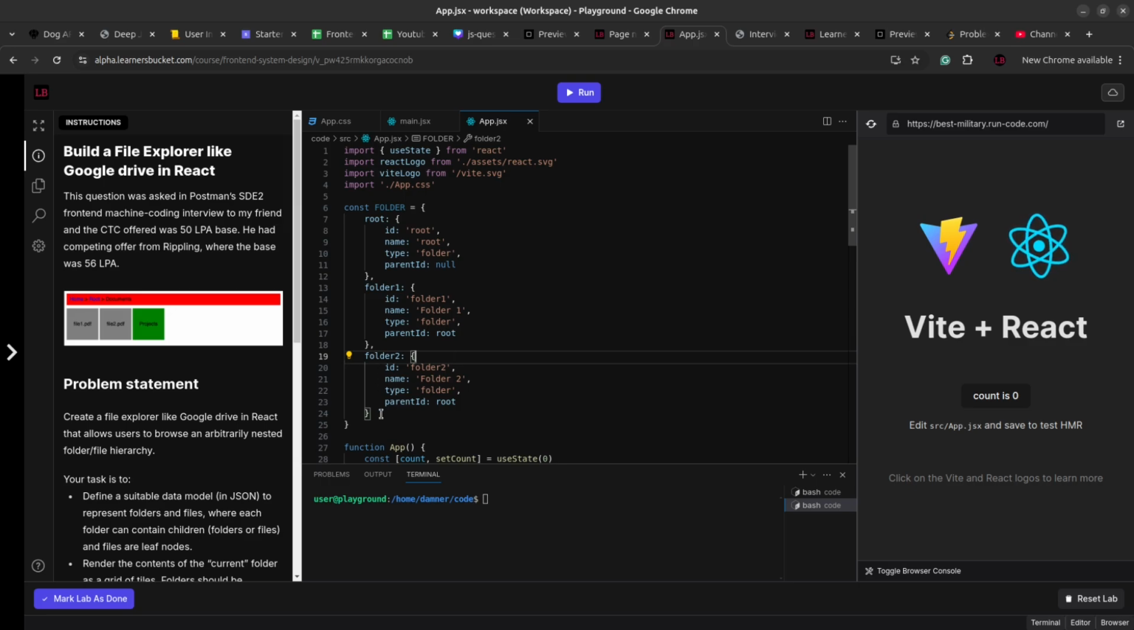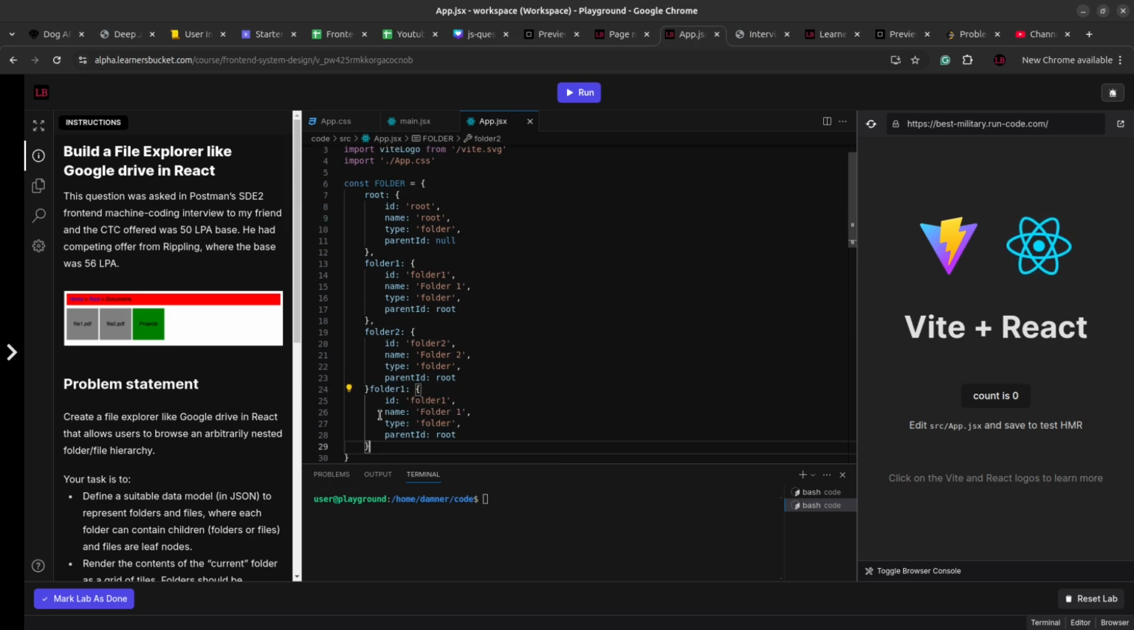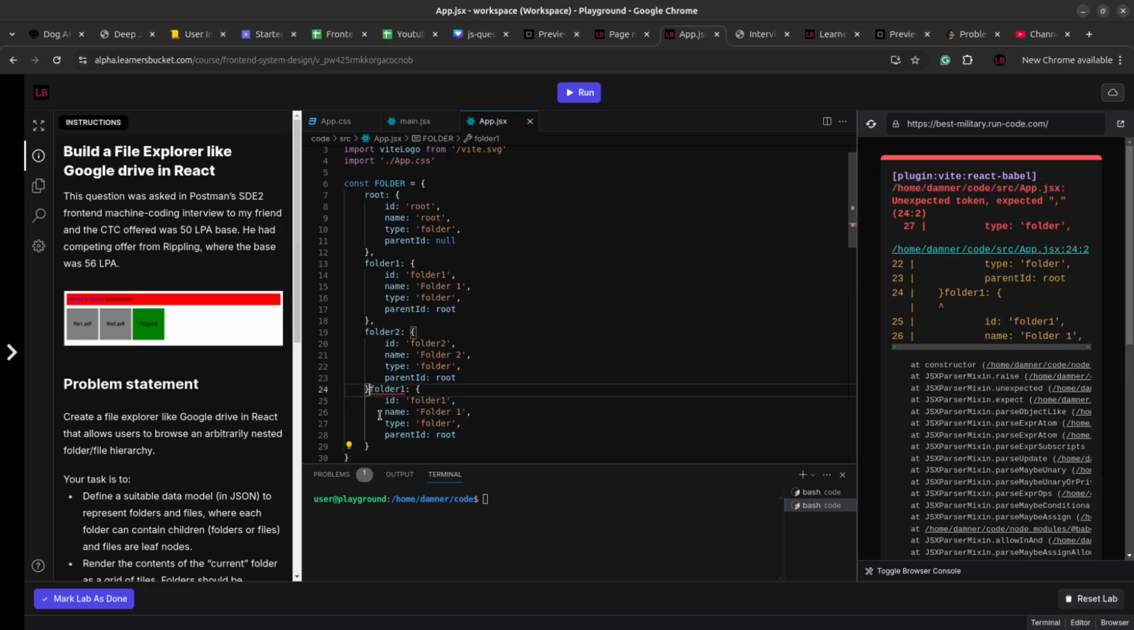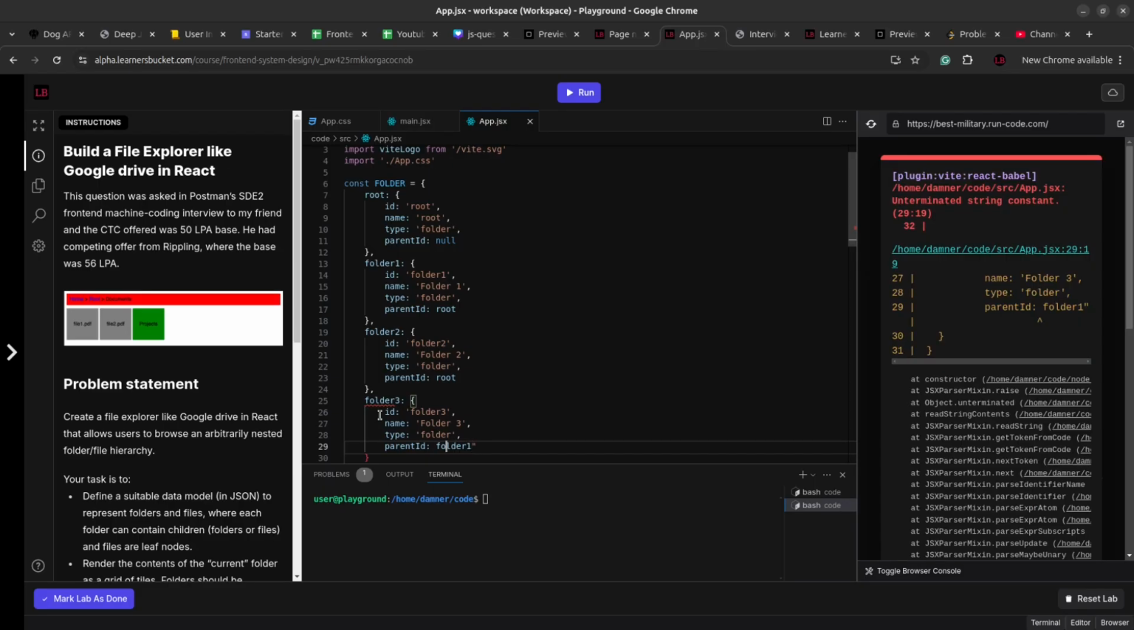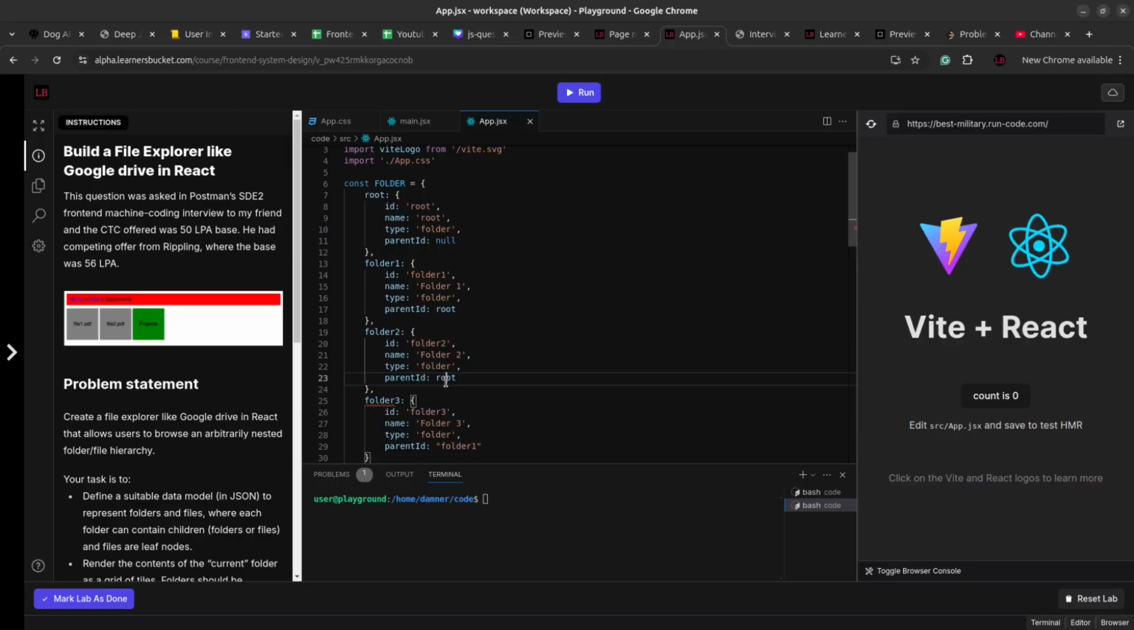For example, let's say I have another folder over here called folder 3, so this becomes folder 3, this becomes folder 3, this becomes folder 3, and its parent becomes folder 1. Sorry, I have to incorporate this as a string. This also becomes a string, this also becomes a string.